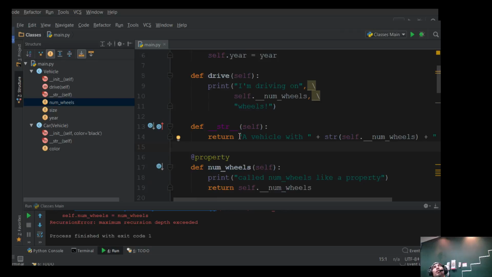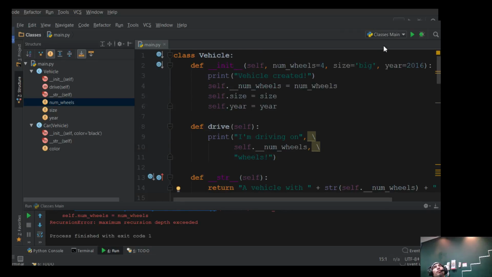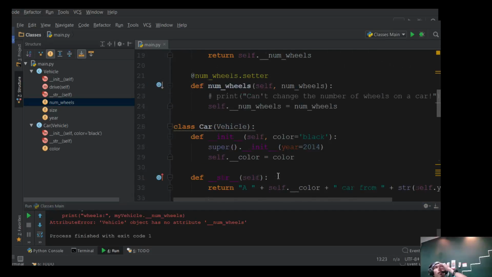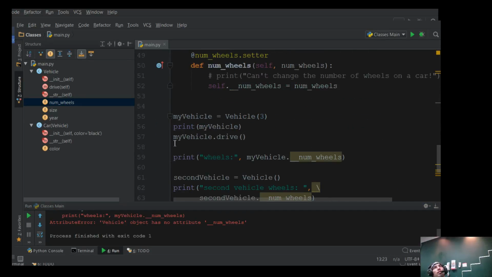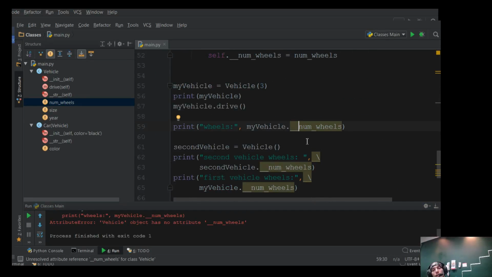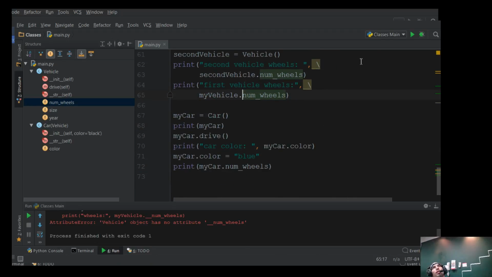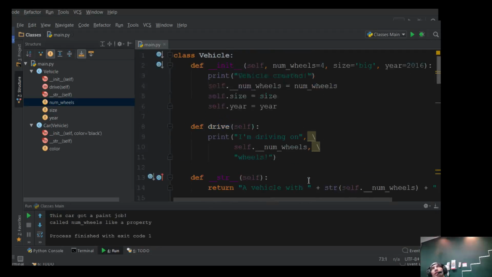So I want to try something. Does this work as it is? Oh, where? Oh, that's right, because we hid it behind the getter and setter. Okay, so that works. So I want to test something real quick.